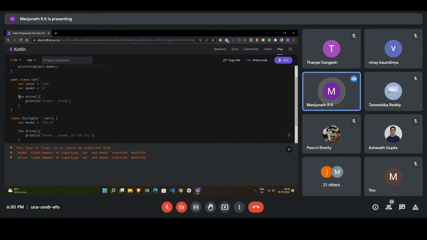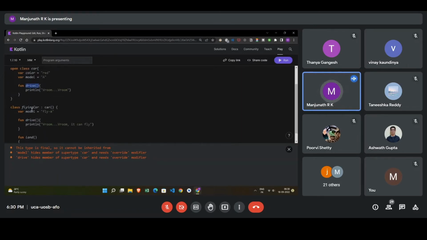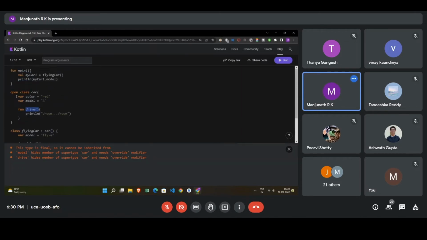Basically, we have to modify this function in the flying car. Instead of saying modify, we will say overriding the methods. So first we need to make the class open, which suggests that I'm open to be inherited. So now I think it should make sense.